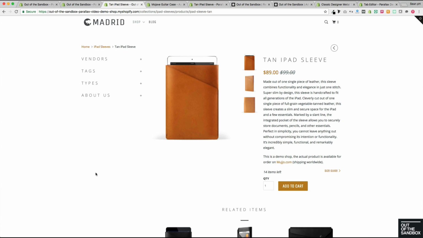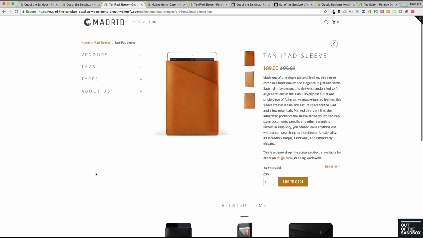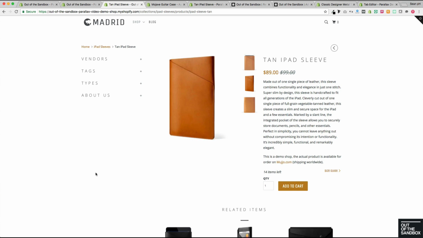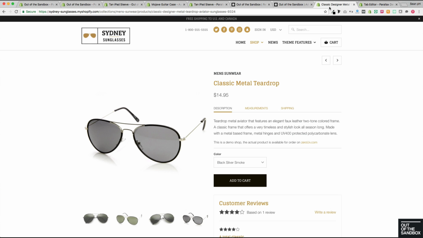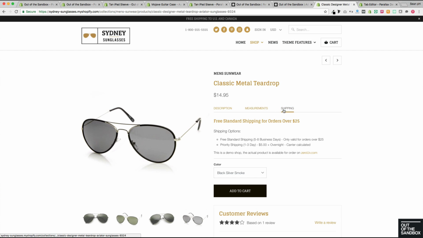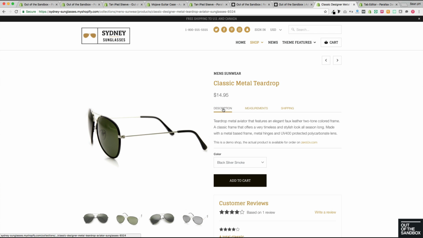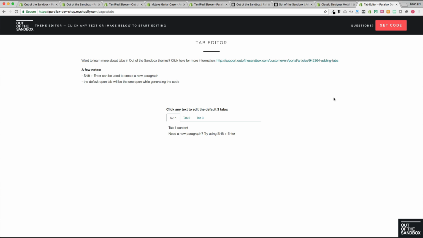Now let's take a look at a few ways that we can make the layout of our product pages a little bit more interesting and a little bit more robust. So here we are on the product page, but I'd like to show you a Mobilia example. So this is from the Sydney sunglasses demo, and as you see, the description here is set up in this tabs layout. Well, we can do the same thing using the out of the Sandbox tab generator, and I'll post a link to this in the description.